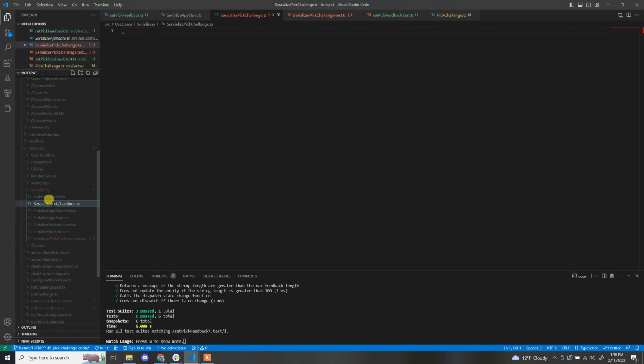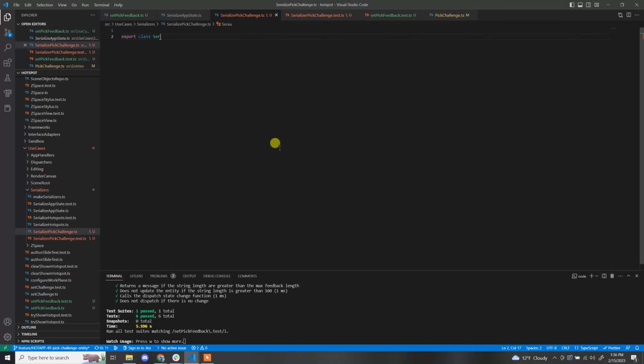Okay, here we go. Now we're going to make this class. So we're going to export class serialize, C-R-I-A-L-I-Z-E pick challenge. And this is going to implement.